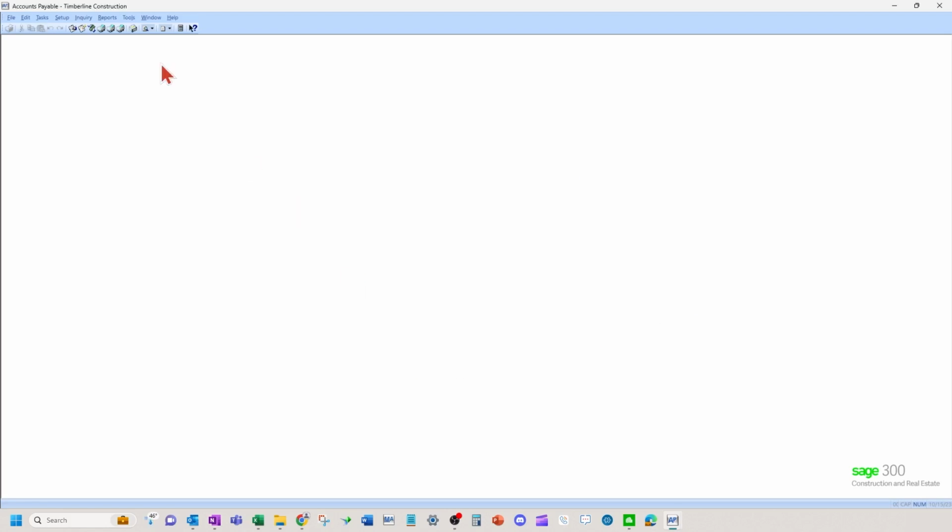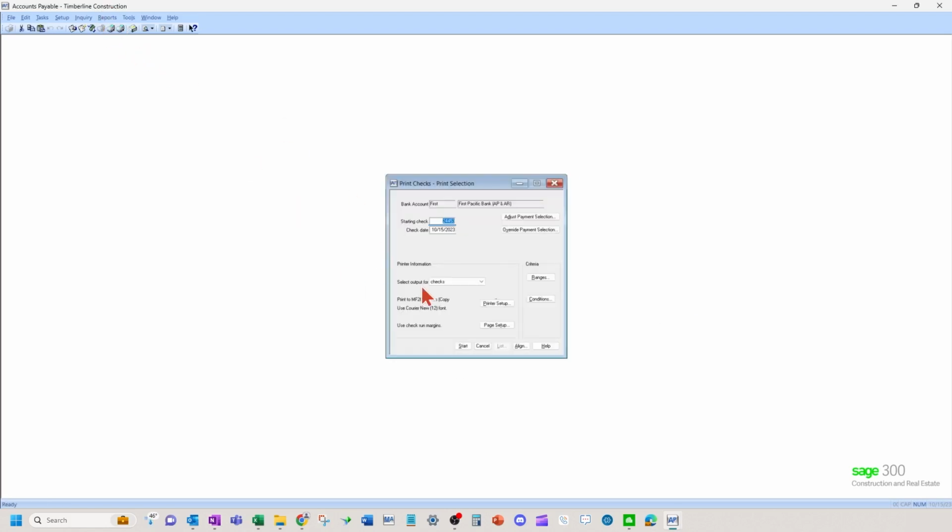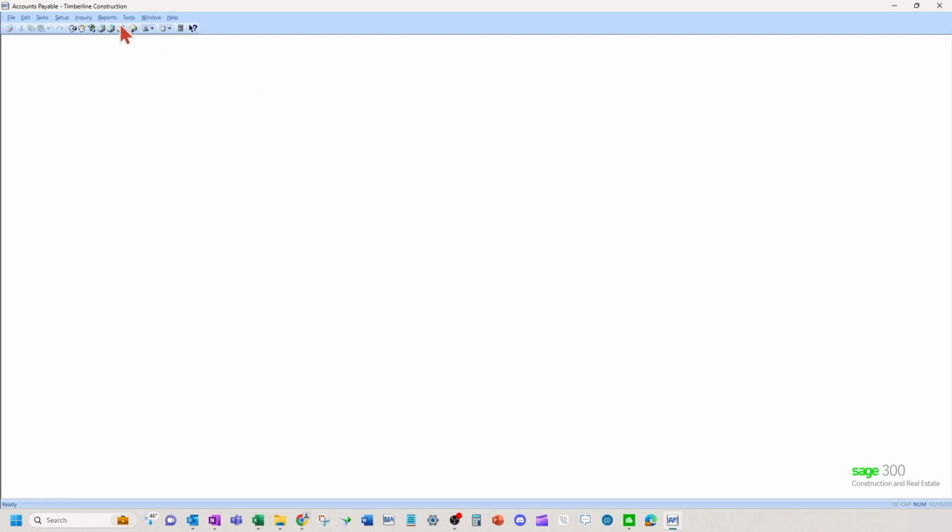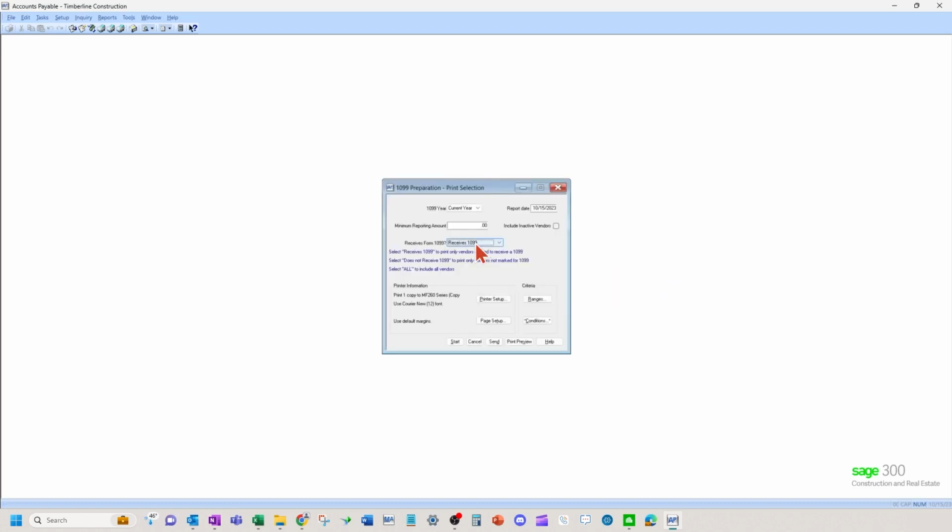Okay, now let's review some reports that can be run in the reports menu. It's a 1099 preparation report. You can run by total paid to vendor or total paid by fiscal entity. Okay, so we're gonna do the to vendor. You can pick the receives 1099 to print only vendors marked to receive a 1099, does not receive, or all.